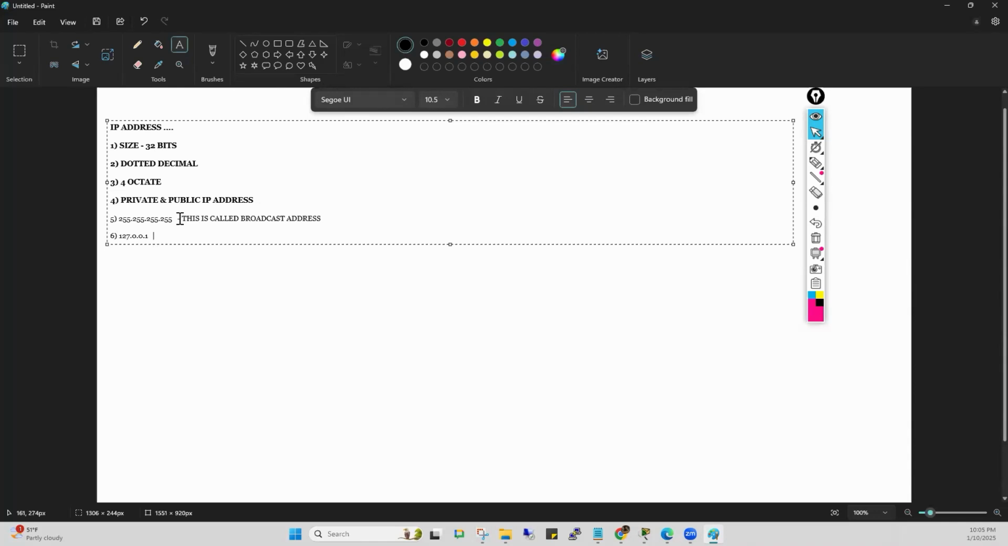127.0.0.1. That is called the loopback address. What is the use of the loopback address? Please understand. This is used for internal testing. Clear? Everyone understand?